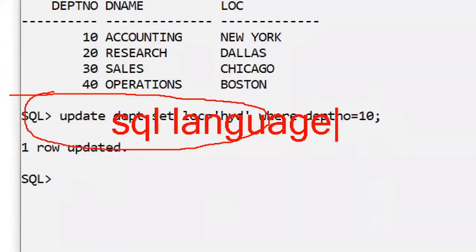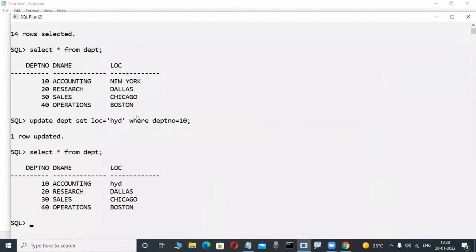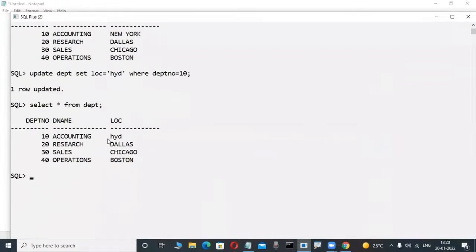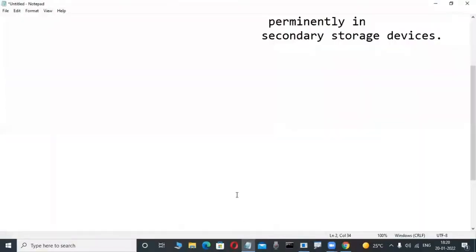Simple. Now observe it here. Once we write this type of coding, this is called SQL language, and automatically it is reflected in your database. Observe it here, your database. In the previous case New York was there, but in this case Hyderabad is the location, is it not? That's why always observe it here.